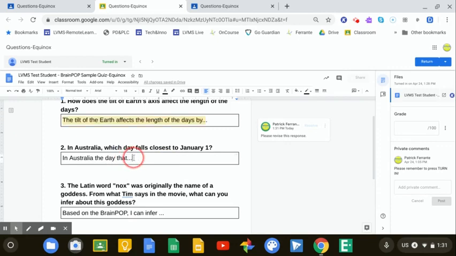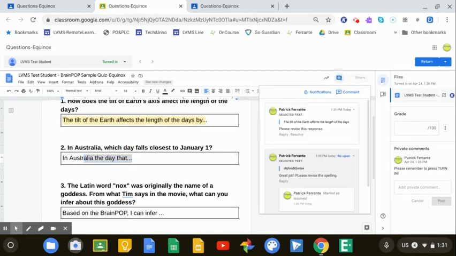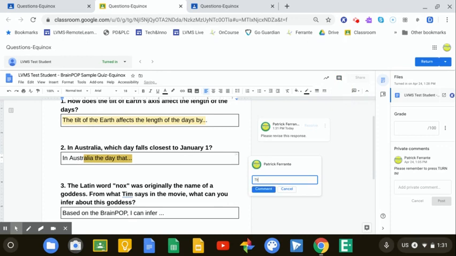Okay, so again, you can highlight a specific word or response, click the comment history button, click the comment button. This is an excellent response. And make sure, again, you push the comment button.